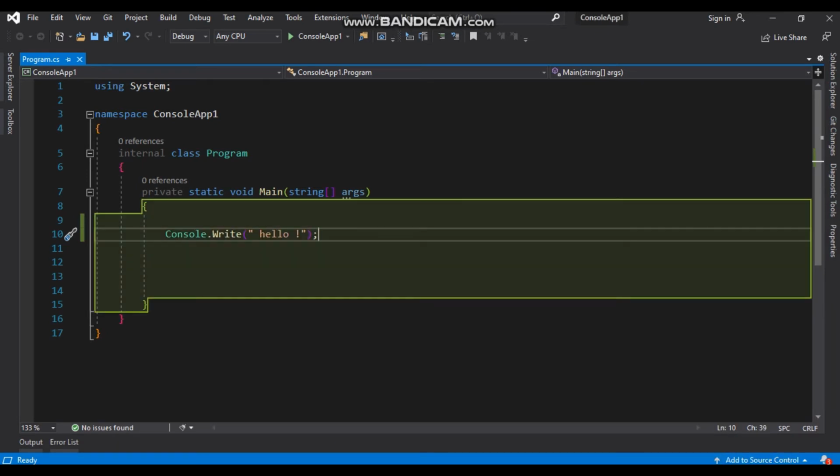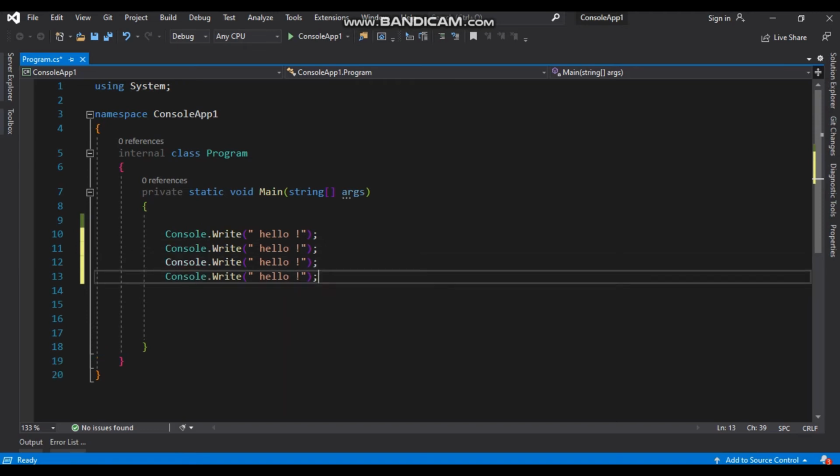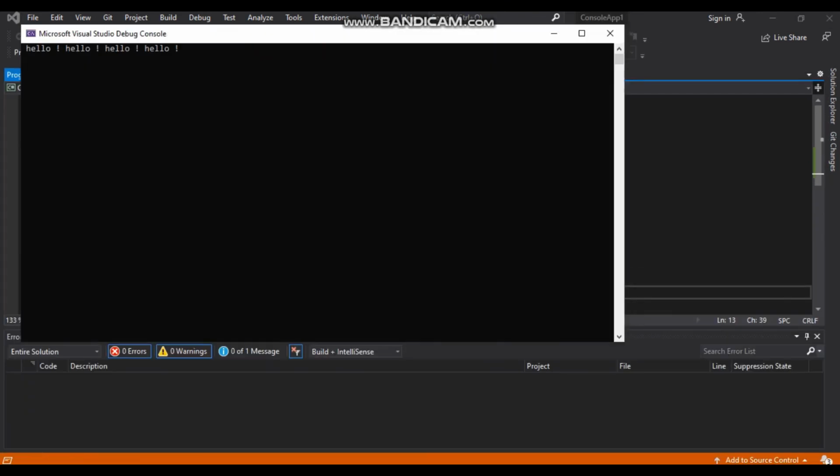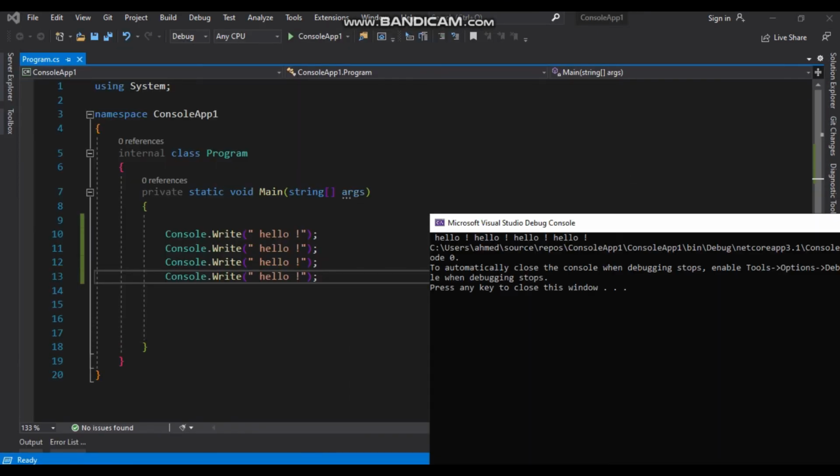Press Ctrl D, and this is a quick way to copy and paste text or lines of code. And we press F5 again. So we write hello 4 times, and like what you see here, hello written in the same line 4 times.